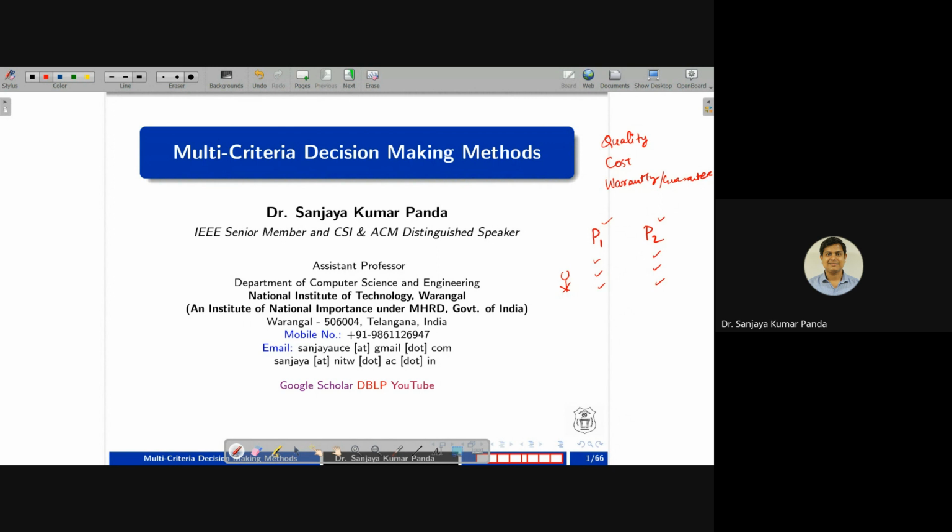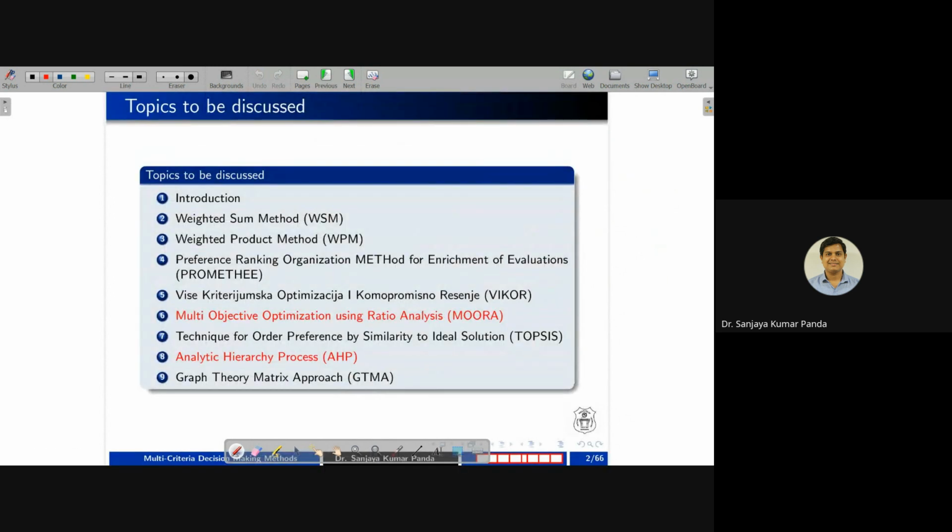In order to do this, there are a couple of methods. Like in many scientific and engineering problems, you have to take a decision by looking into a set of criteria. In those cases, you can apply the multi-criteria decision-making methods. These are the methods we are going to discuss after the introduction. We'll discuss one very simple method, called the weighted sum method. There is another method called the weighted product method.